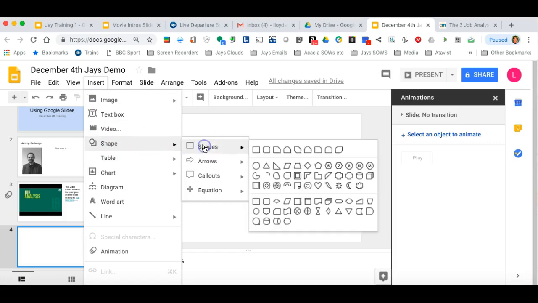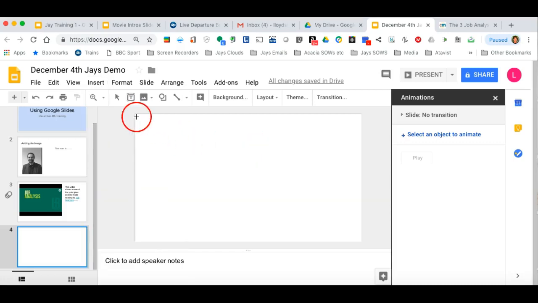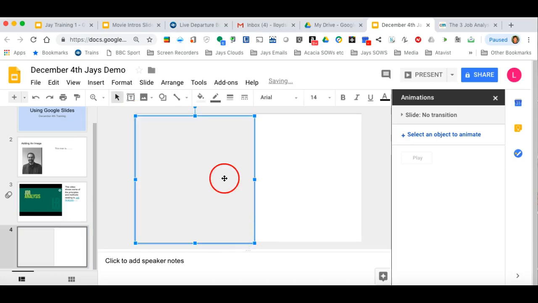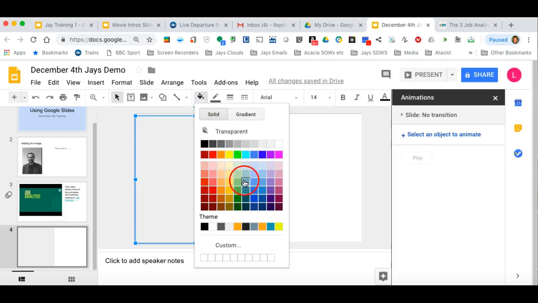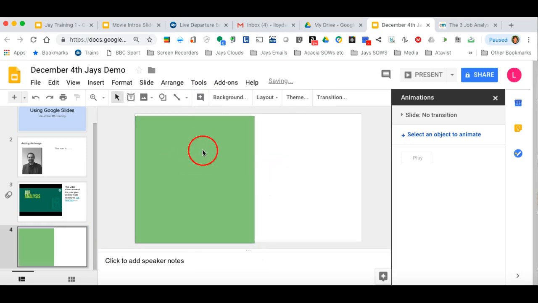Don't forget to explore the Insert tab, because you can insert different shapes, callout arrows, and so on. You could create a shape like this, and you can create a block on your slide, and you can fill that block with whatever color you wish. So Google Slides, very, very versatile.